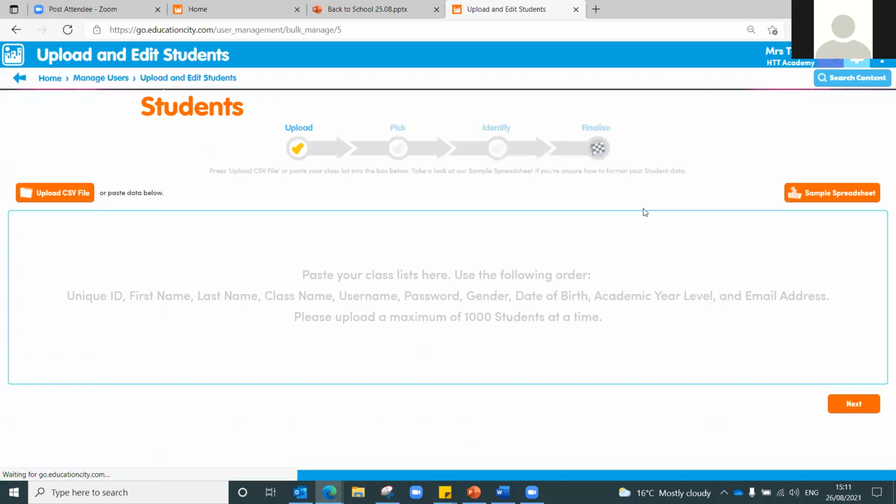Now, the benefit of this, you can export a CSV file, you can download your users and pop them into a spreadsheet. As long as it is in this order, as you can see across here, unique ID, first name, last name, so on and so forth, then you can upload it through this area here, whether copying and pasting or uploading via this button over here. Now, we do have a sample spreadsheet that lays out the correct order for you if you wanted to input your data into that first and then pop it on here.